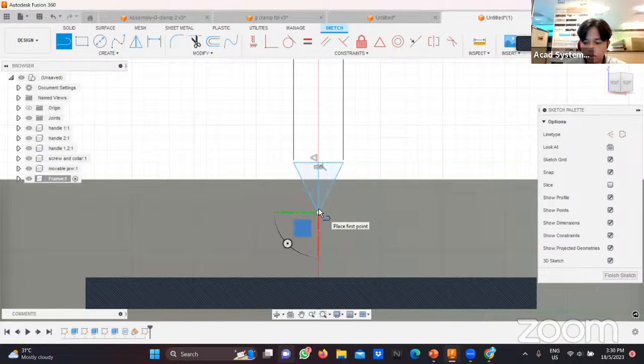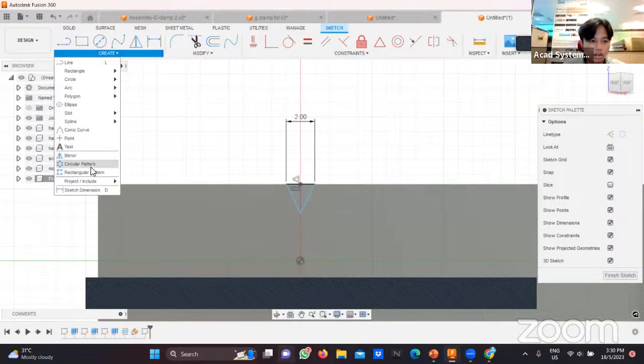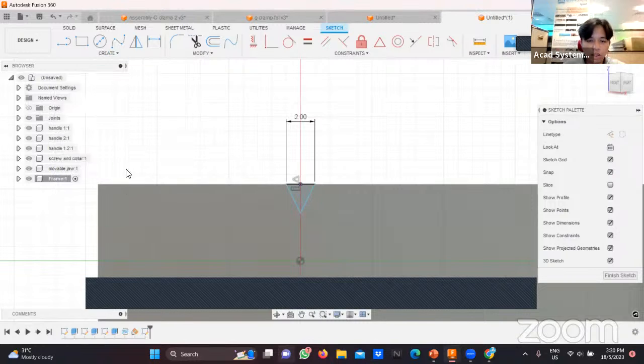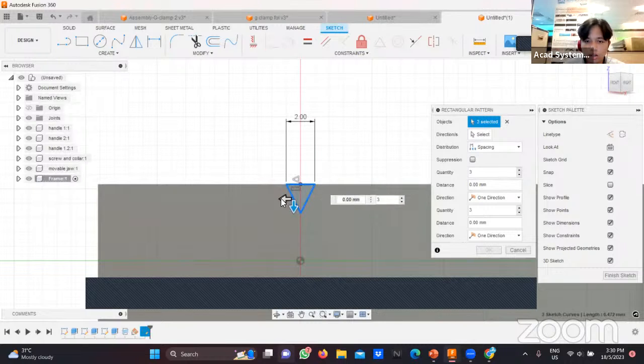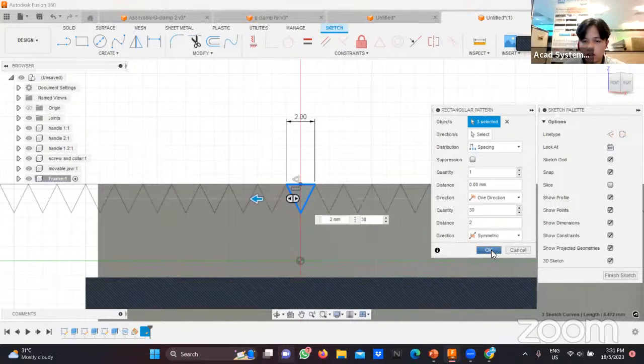Delete. So now sign and midpoint. All right. So escape. And then I want to array this. So you can go to rectangular pattern, choose the object. Okay. Make sure the distribution is in spacing. Okay, quantity. This one will be 1. This one will be 2. Okay, distance is 2 millimeter. Switch and then press OK.